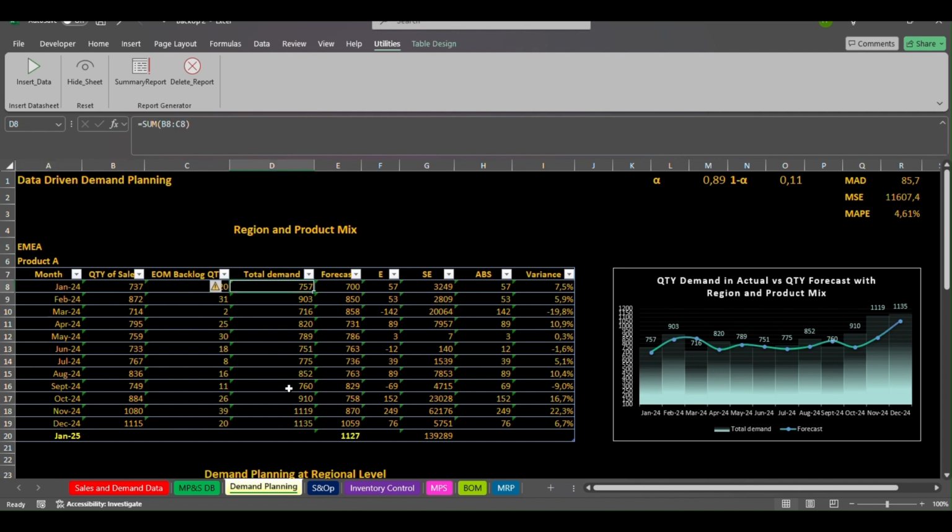The tool calculates the total demand and forecasts using the simple exponential smoothing method. And we have only considered the alpha factor. We haven't considered the beta and gamma, which are nothing but the trend factors and the seasonality indices. I have just used the level indices here. I have used Solver to optimize the alpha value so that we have as minimum error as possible between our forecast and the total demand.